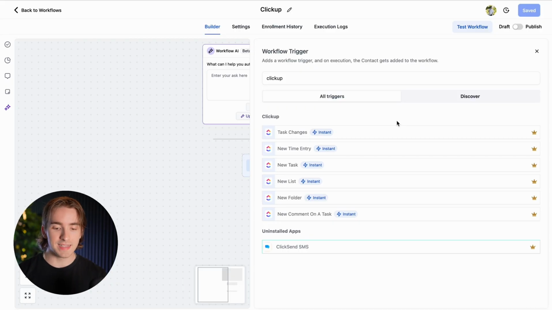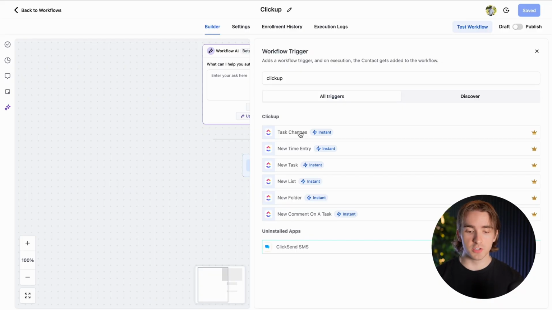So we currently have 6 ClickUp triggers. We currently have task changes, new time entry, new task, new list, new folder, and new comment on task. So when any of these things happen inside of ClickUp, then it will trigger our HighLevel workflow. While I'm showing you some of these, let's build out a common use case. For this example, let's make a notification flow for new tasks whenever they are inside of ClickUp.